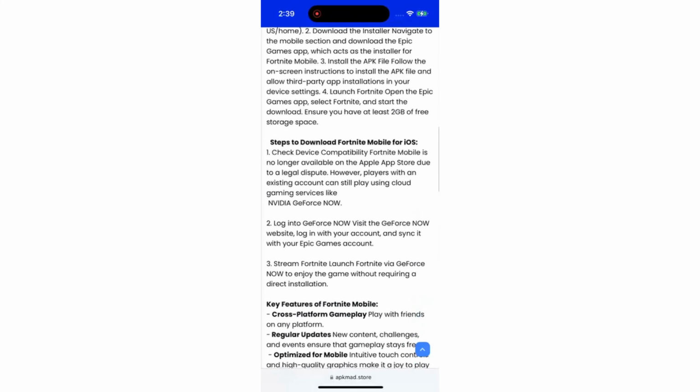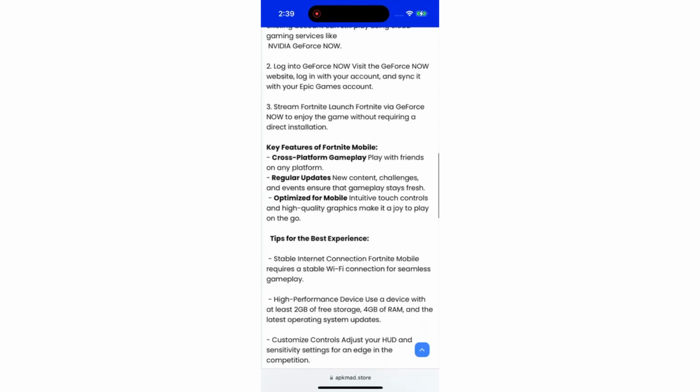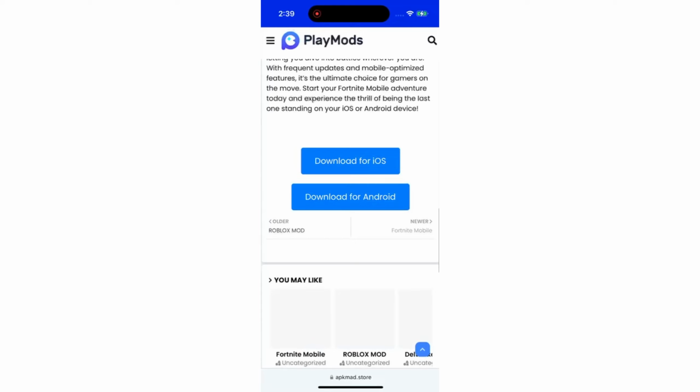Then you should head all the way down until you find those buttons where they ask you to choose your device type. I will go with iOS. In case you're on iPhone or iPad, choose iOS. And for other devices, choose Android, then the download should start automatically.